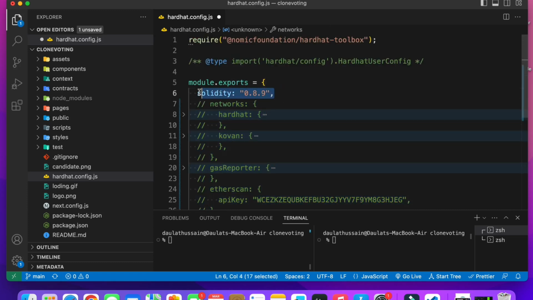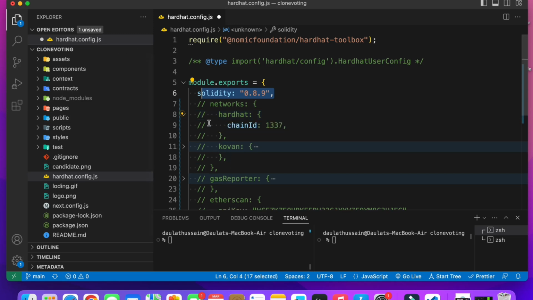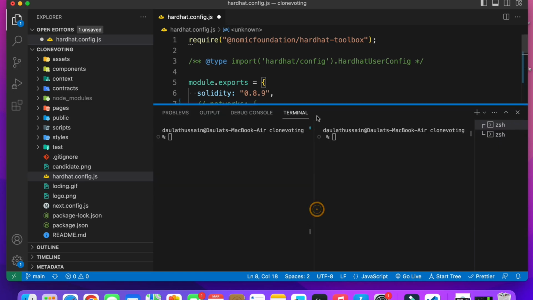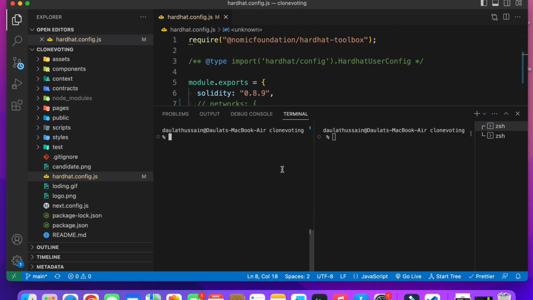I'm testing locally, but if you're using any network, you can simply provide the network RPC URL, and if you are providing the chain ID, make sure you configure your chain ID in your MetaMask, but here we are not configuring the chain ID. So these are the setups we have to do. So we are deploying the contract to our localhost. So now we have to run the local blockchain.